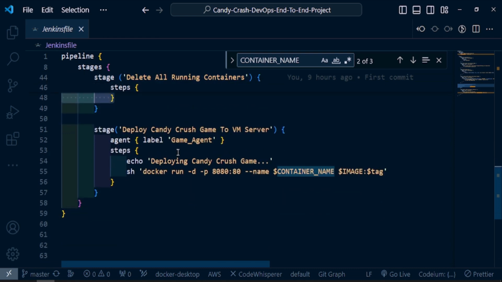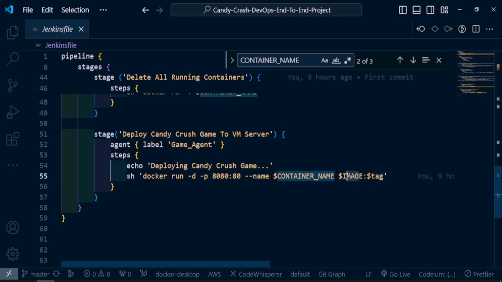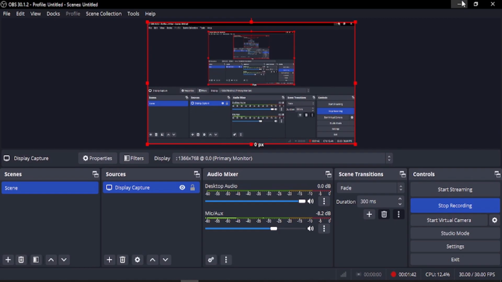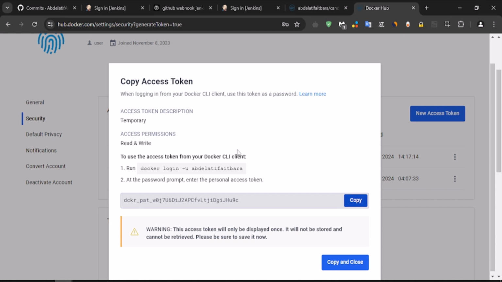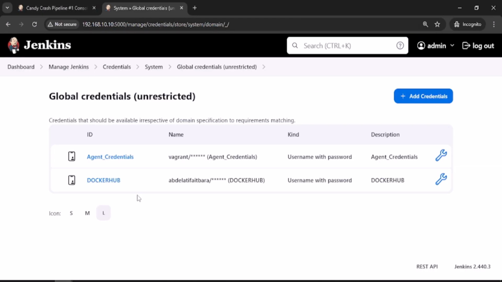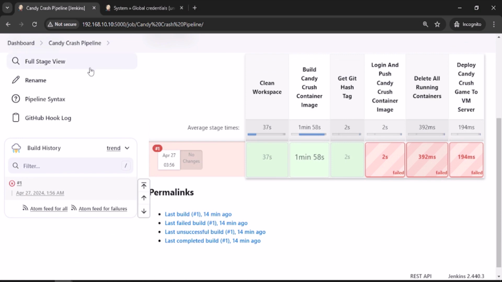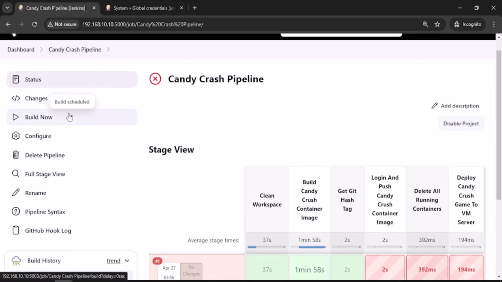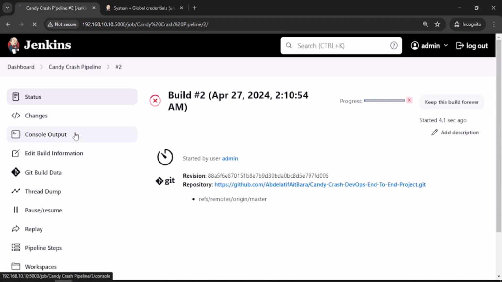And here, as I explained, we will deploy our container with the image and the image version tag. I think I have fixed the problem with our pipeline. Let us run it for a second time and watch the logs here.